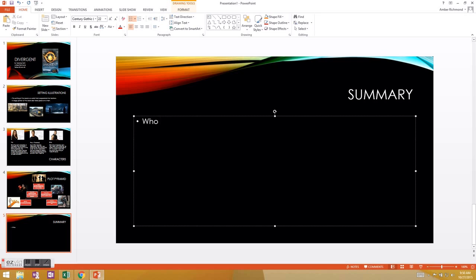So the things you need to cover about your book in the summary are who, what, when, where, and how, as well as the conflict and the resolution. So you want to talk about who your book's about, when it takes place, what happened, where it happened, and how it happened, and then cover the main problem in the story and how it was solved.